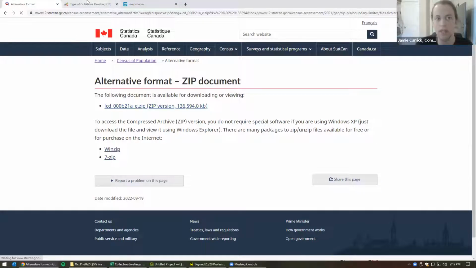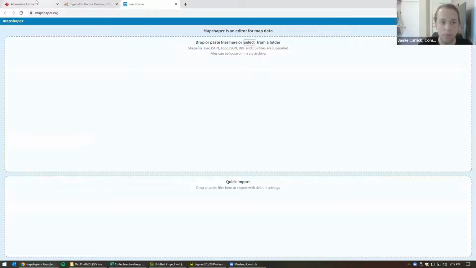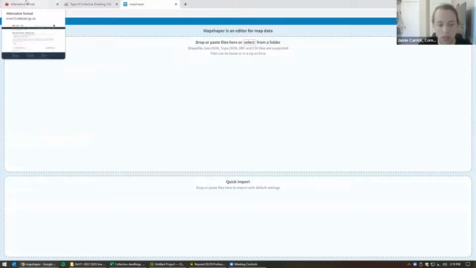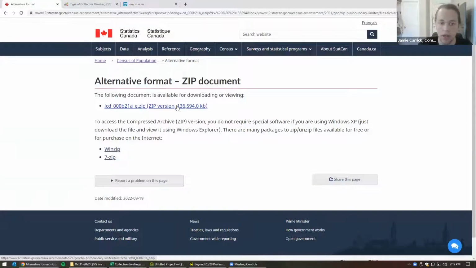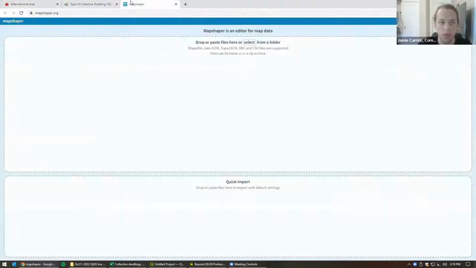So I've already downloaded it ahead of time, just to save time. But one thing to note is that the file size for the shapefiles from Statistics Canada are often pretty large because they include a lot of detail in them, which is good because it makes them very accurate, but sometimes it's kind of an excessive level of detail if you're making a large scale map, like of Ontario, like we are.